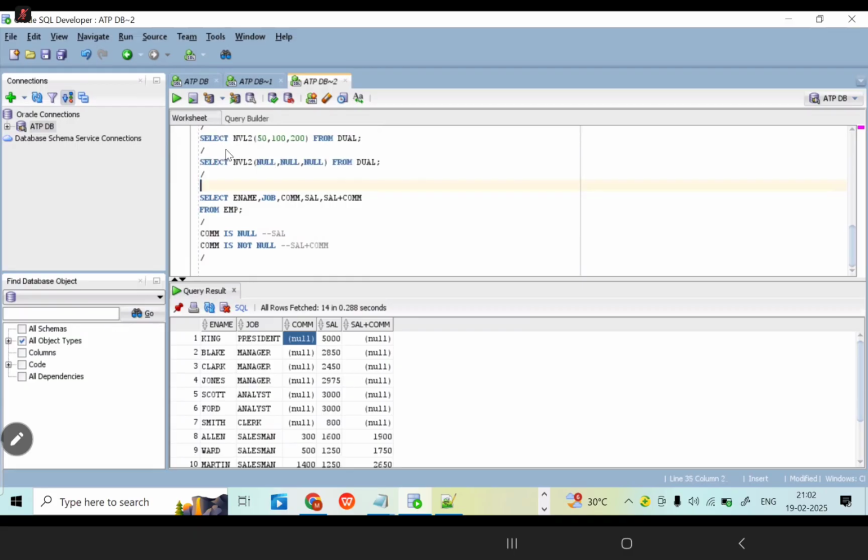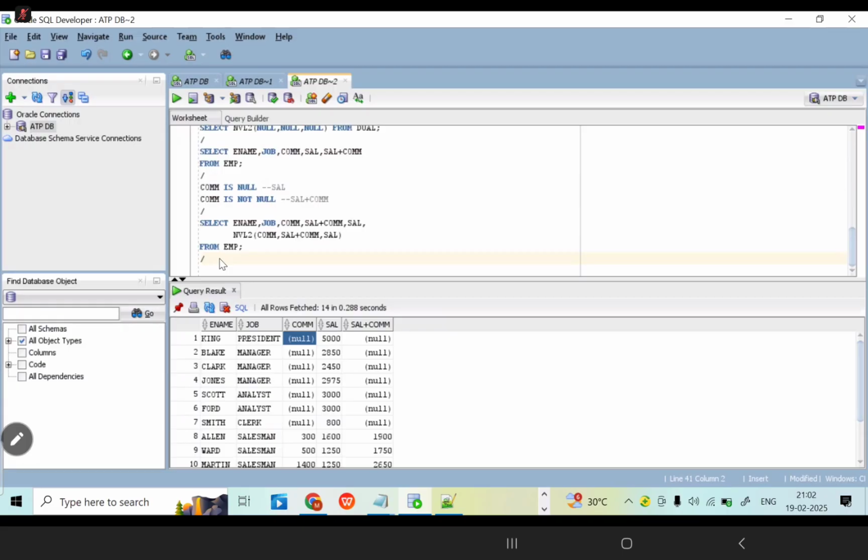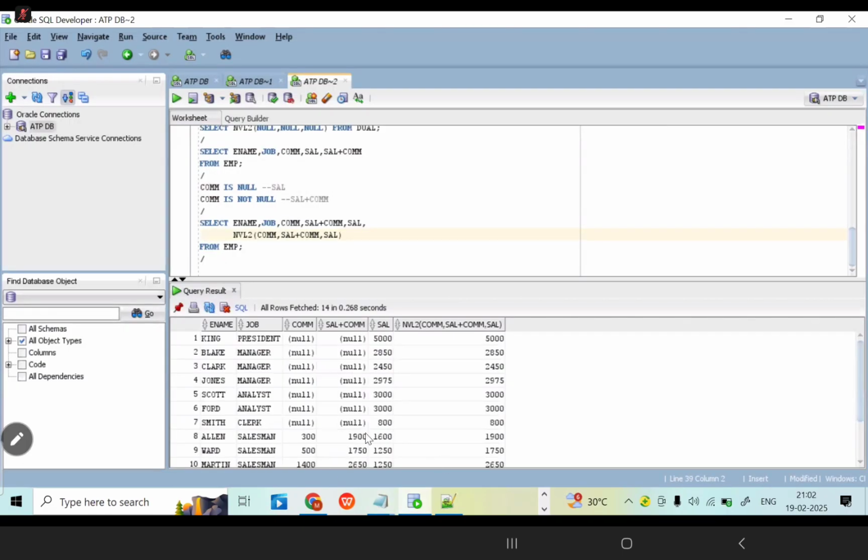NVL2 only. Now here, now run the query. Is it get the output or not? Wherever the commission is null, only it can display the salary only. Now commission is not null. If the commission is not null, what value it is printing? Salary plus commission. Total it is what it is coming? 1900 it is coming. Is it correct or not?